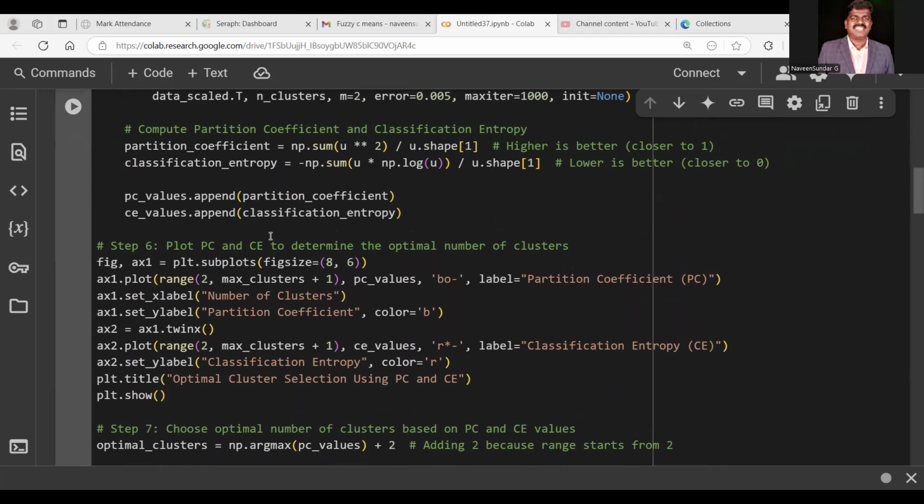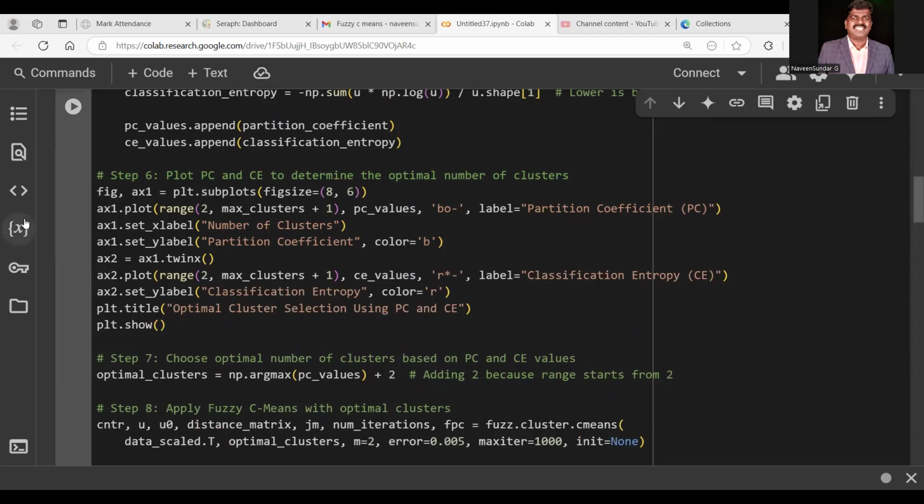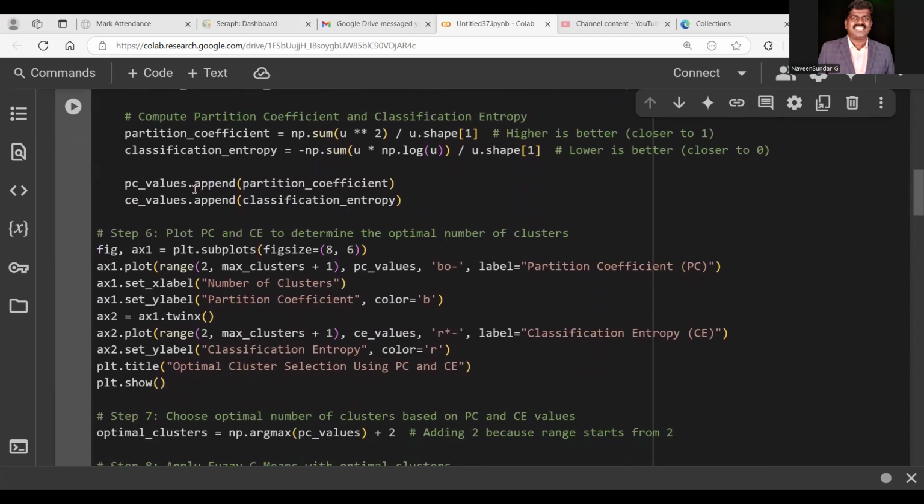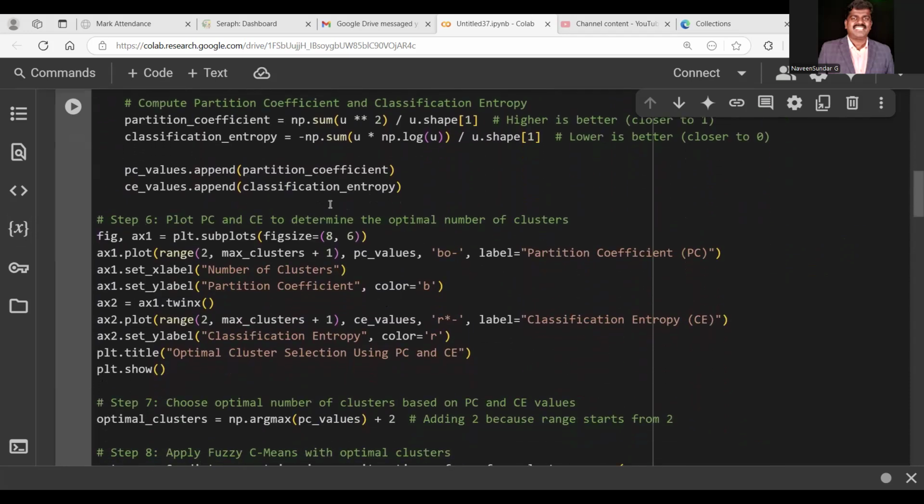Until that time we do the for loop, and then we are going to plot the PC. So PC and CE only we have found, right? PC, that is partition coefficient, and CE, classification entropy, to determine the optimal number of clusters. We have to know the optimal number of clusters. So here also we are giving the plots, that is range as m equal to 2 to maximum cluster plus 1, and then we give the PC values, that is we are identifying the partition coefficient values, right? We give it as a string, partition coefficient PC.